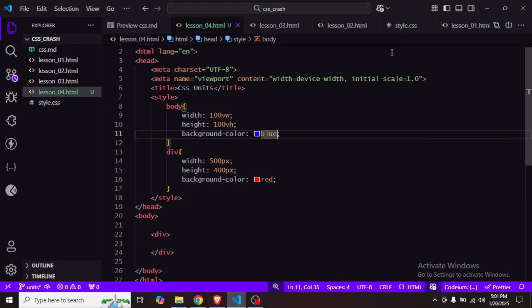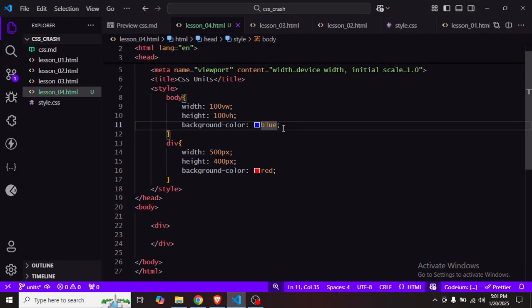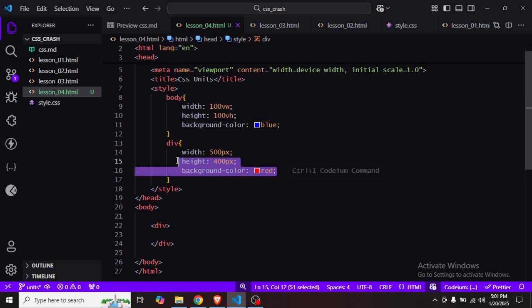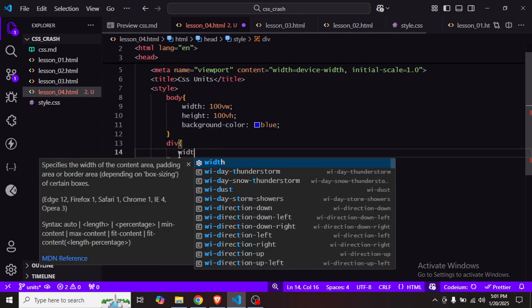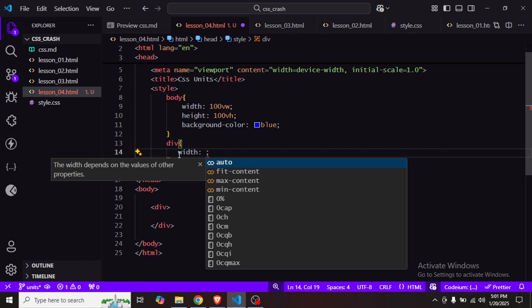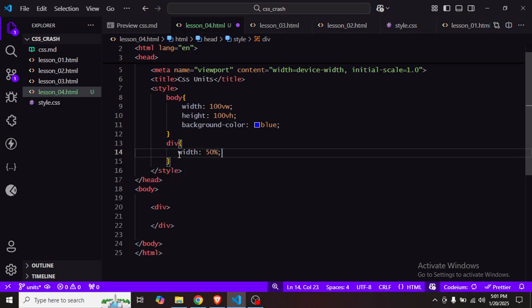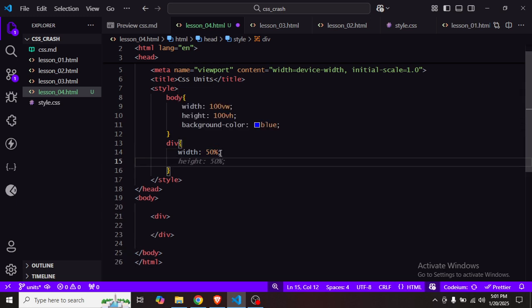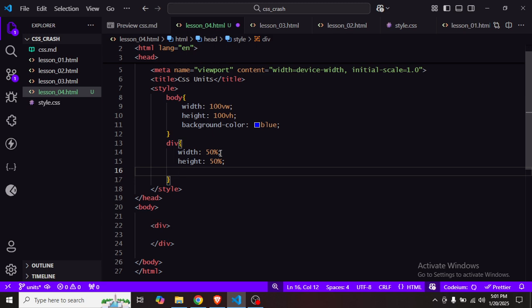Okay, now let me show you another thing. Now I am going to show you what the percentage is. To this div I'm going to give the width in percentage. The width should be 50% of the body, because it is the body's child, so it will take 50%, and the height should be 50%. It will now cover half of the screen.